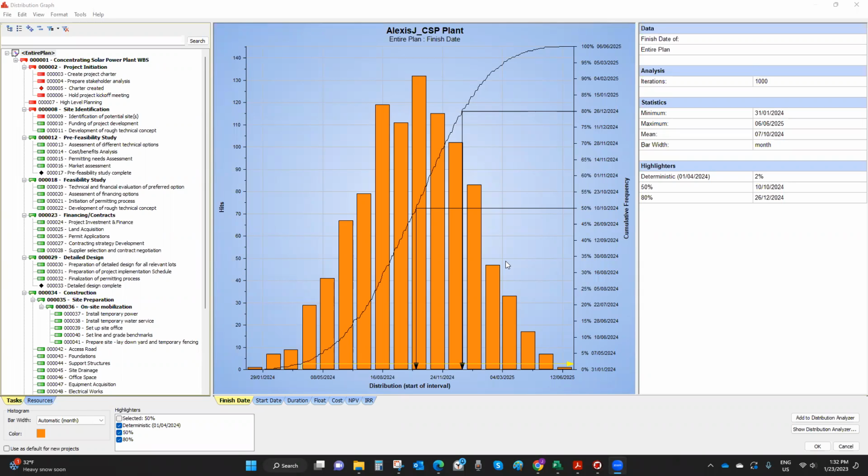So this is our distribution graph. Now the question is, what does it tell you? It gives you enough information to actually negotiate with your sponsor.